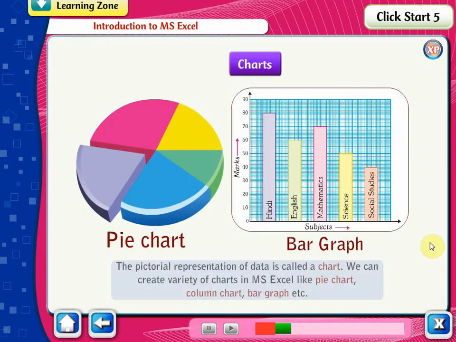Charts. The pictorial representation of data is called a chart. We can create variety of charts in MS Excel like pie chart, column chart, bar graph, etc. We can also make use of 3D effects.